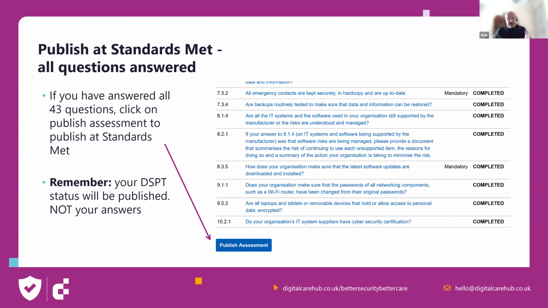So all you would need to do is to click on the Publish Assessment, and that will then show on the DSPT website that you've published 2 standards met and the date that you published, remembering that it's the status that's published, not the answers.